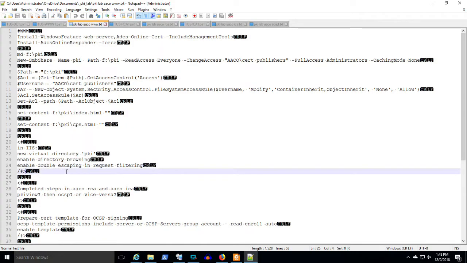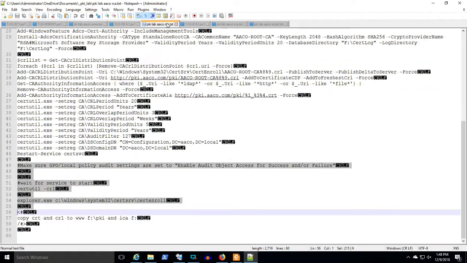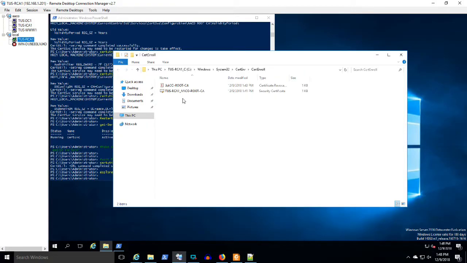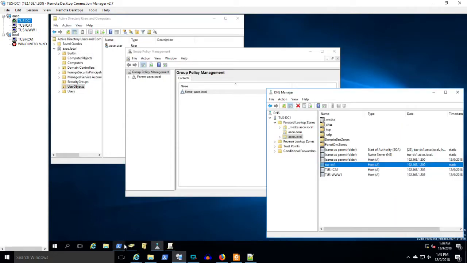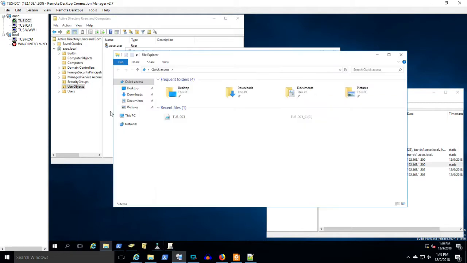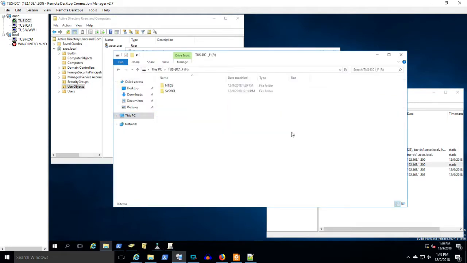Let's see what's next. Looks like we complete setup of the root and issuing CA, and then we'll come back and set up OCSP on the WWW1. So here I'm going to copy the root certificates and the root certificate revocation list. I'm going to put it on the domain controller so I can import it into group policy. Looks like that's where we're headed next.